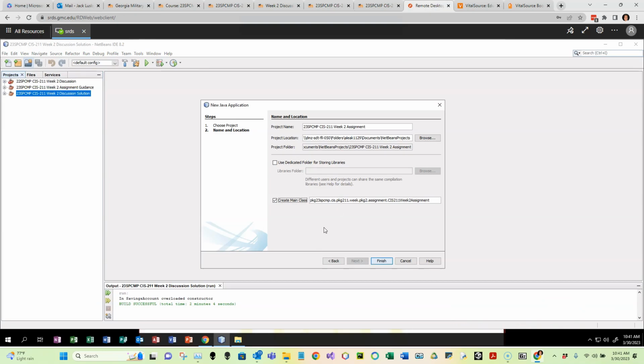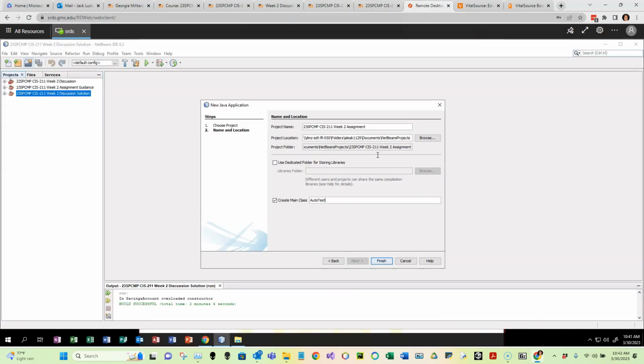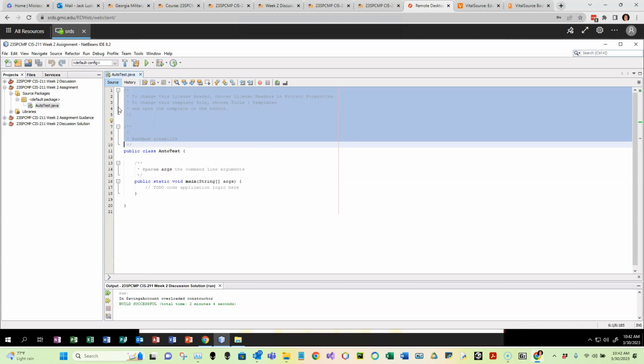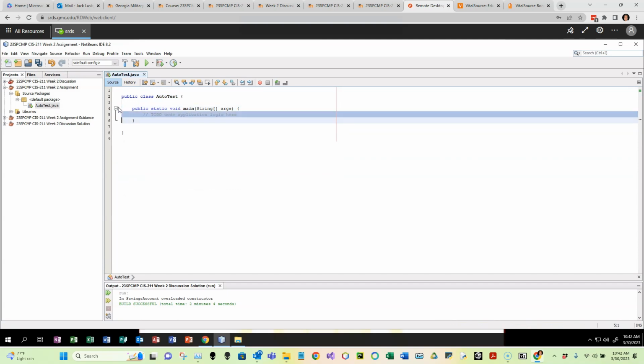So I'm going to call it here, create main class. I'm going to blow away all of this and say, no, I want my main class to be called auto test, right? Main class called auto test. Okay, looks good. Uncheck, leave, descriptive name, click on finish, and bada boom, bada bing. We have a new project that has a new auto test file/class that has a main method in it. And man, that is exciting.